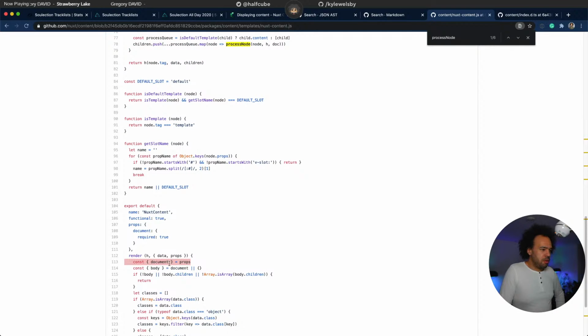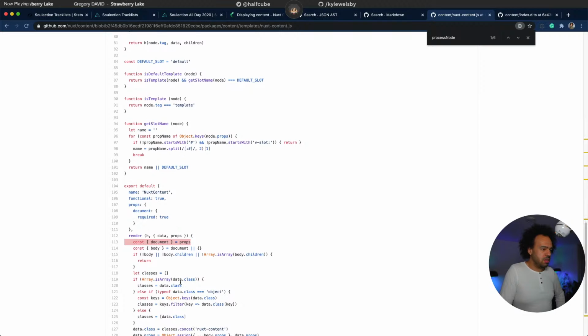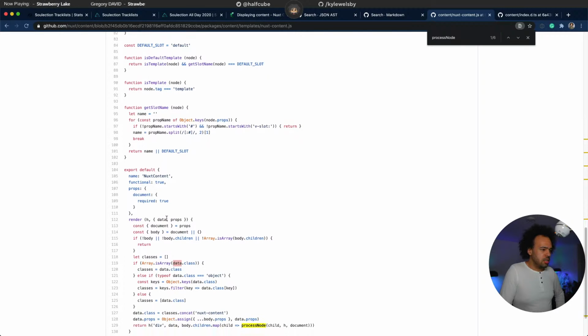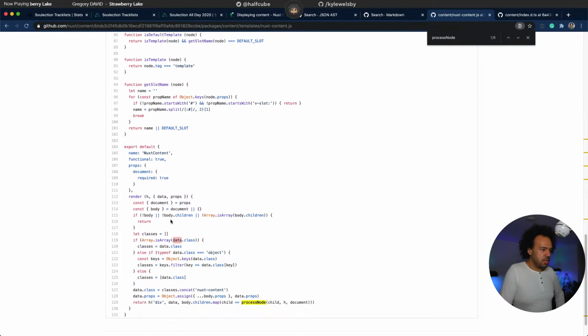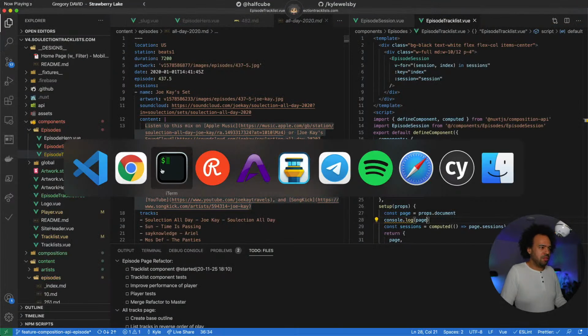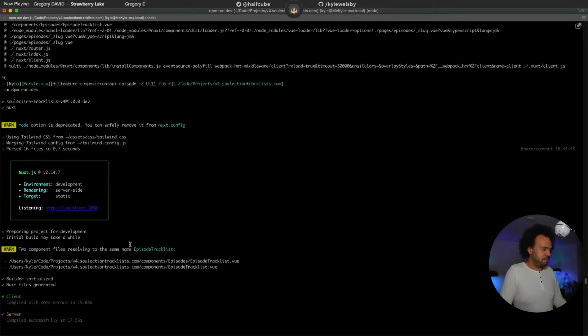Document props, body children. Data class. Oh yeah, secondary props, and then data props. That should be fine. It might be a different section which it's blowing up at.